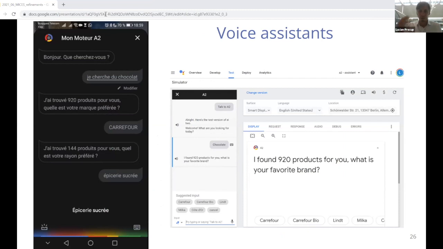So you see how the refinements came into place. You're searching for something, and the voice assistant is trying to help you refine your query. So we are still in the funnel, because in the end, you will find what you're looking for, which is a precise product. But the way of getting there is different. So the refinement is different.